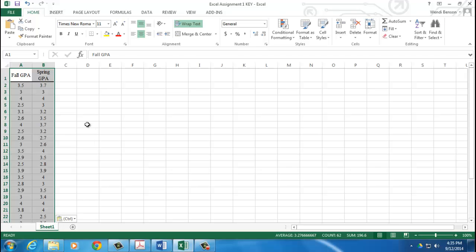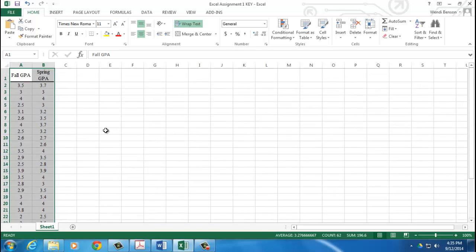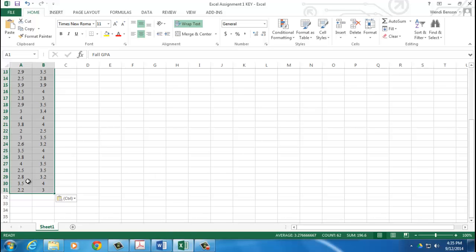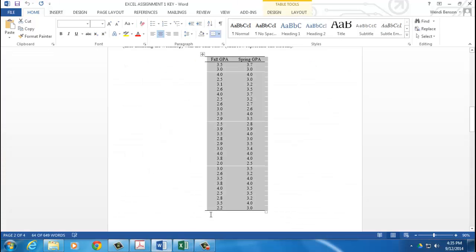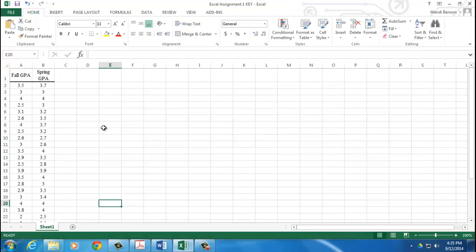So Control V is the keyboard shortcut to paste. And you'll see your data is right there. And you can just double check that you got everything. So it ends in 2.2 and 3. Let's make sure. Hey, there it is. Awesome. Okay, so we've got our data.